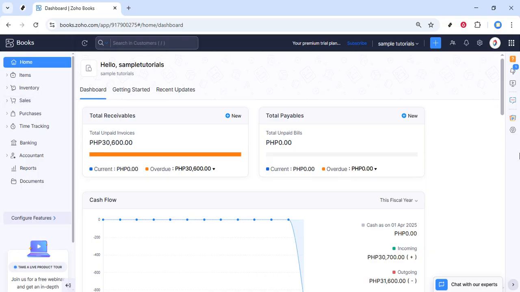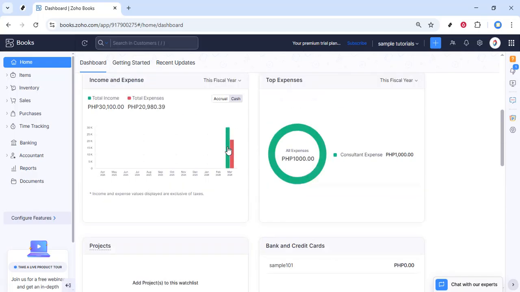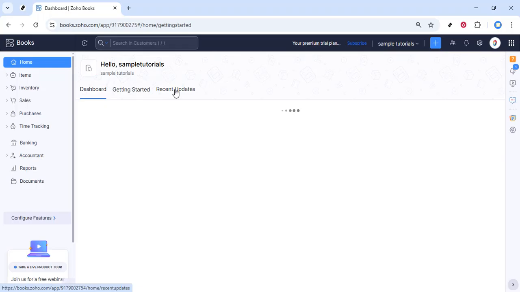Let's start with the left-hand side of the screen. This vertical menu is where you'll spend most of your time navigating between different modules. At the top of this sidebar, you'll usually see the Home section. Home is your overview page where you can see a snapshot of your business, things like recent transactions, outstanding invoices, and overall cash flow, depending on how you've set it up.